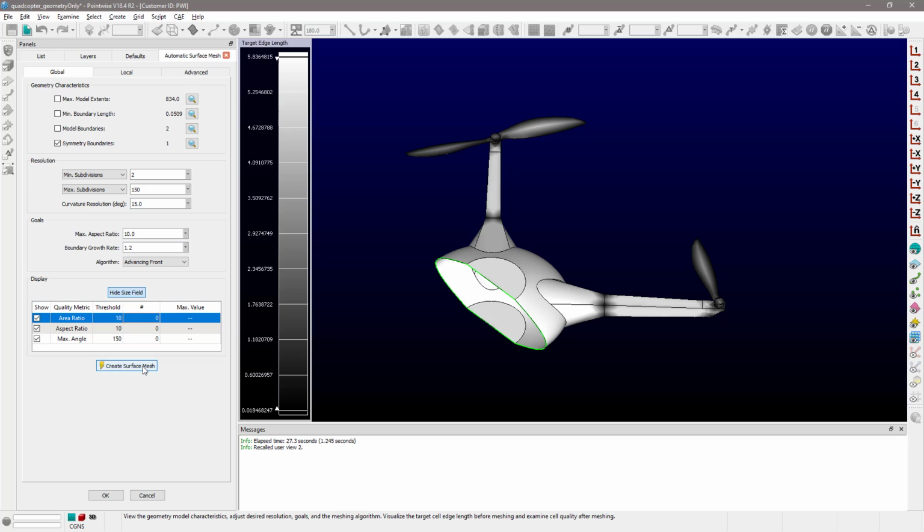Last but not least, the Create Surface Mesh button is the button that you're going to push to basically create your surface mesh.